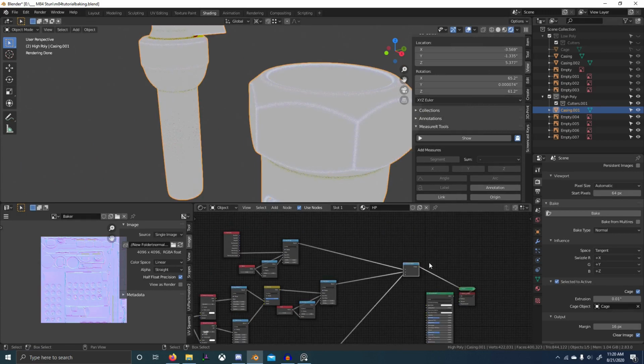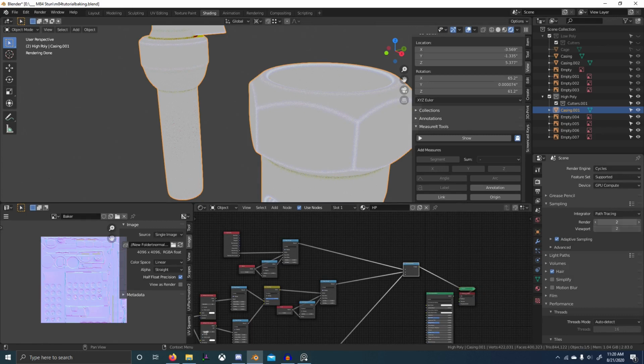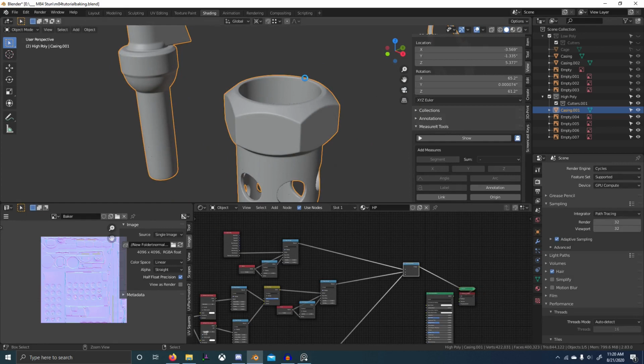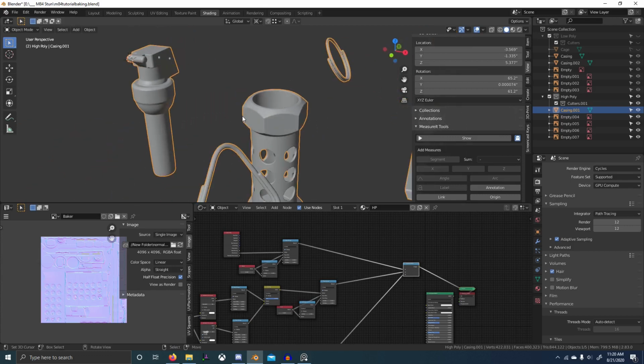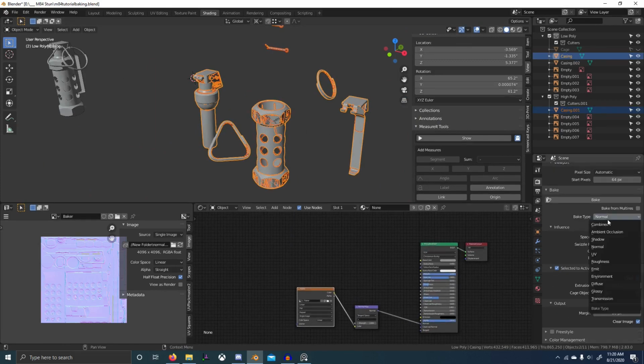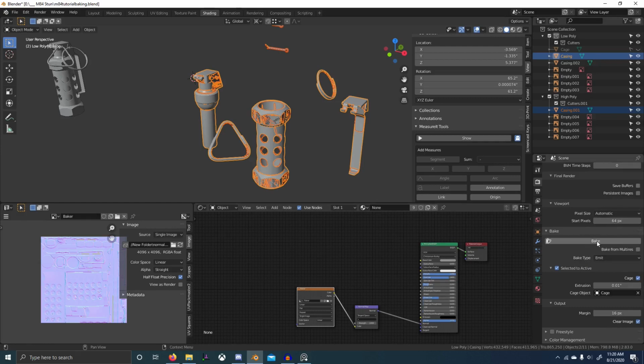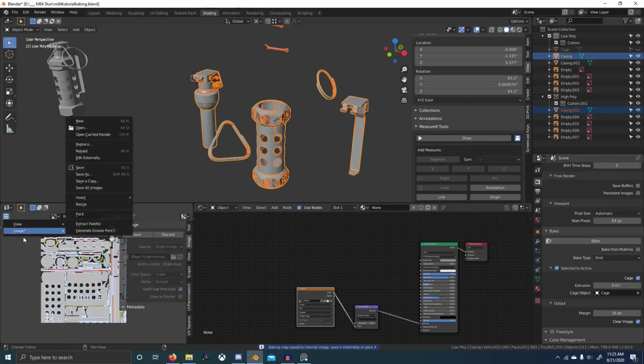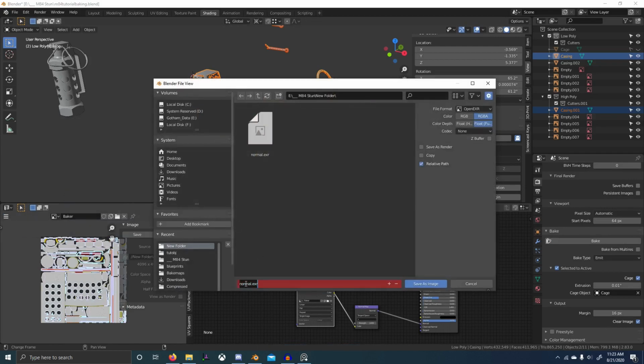So let's grab those, set our samples to like 32, I think is what I'm going to go with. Actually, I'm going to go with 16, or I'll go with 12 and then I'll denoise. Alright, so I'm going to save this and do selected to active. Change this to emit and then just click bake. Alright, do image, save as, we'll just call this curvature.